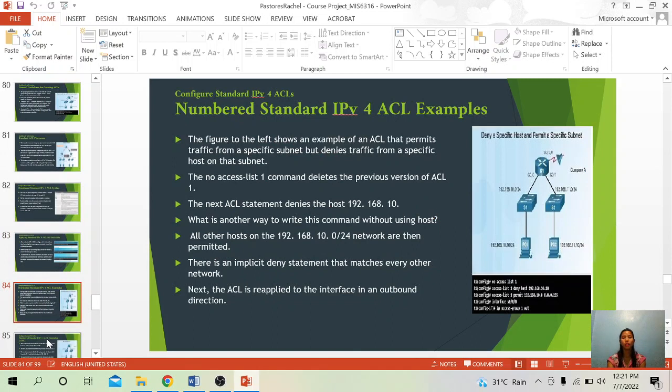Numbered standard IPv4 ACL examples. Here's our topology examples. The figure to the left shows an example that permits traffic from a specific subnet but denies traffic from a specific host on that subnet. The no access-list command deletes the previous version of the ACL.